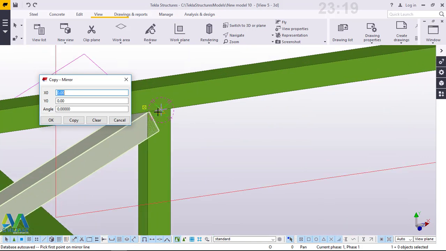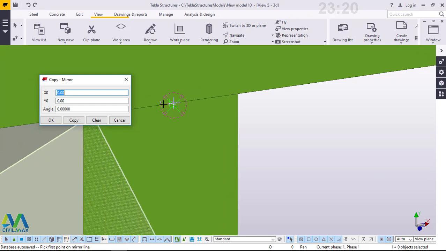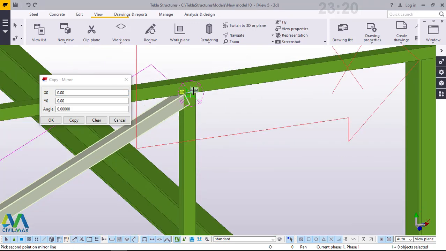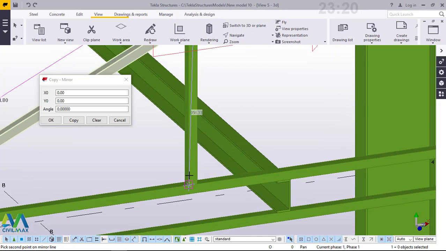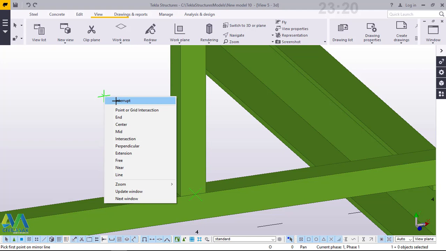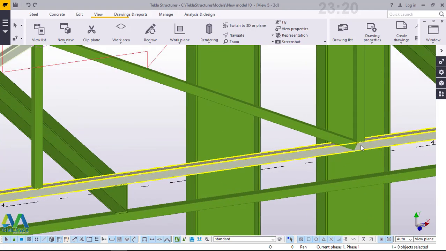I'll zoom closer to pick a point here that will act as my mirror line. I'll snap right here, snap right there, and run all the way to the bottom end of this member to create a mirror line. I'll snap right here, then come here and pick and click copy and give it an OK, right click and click interrupt to exit. Now we can check whether this has mirrored perfectly.